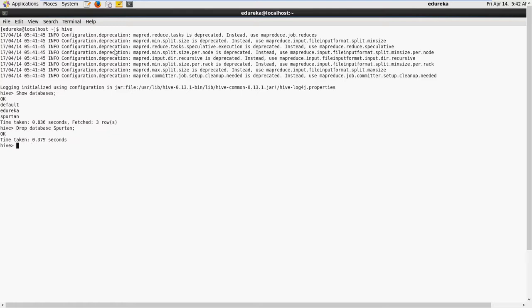In case the database has any tables inside it, this is the command that you may need to use, because without dropping the tables you cannot drop the database. In order to wipe out all the tables existing within the database, you need to use cascade as a suffix, so that you can drop all the tables including the database.